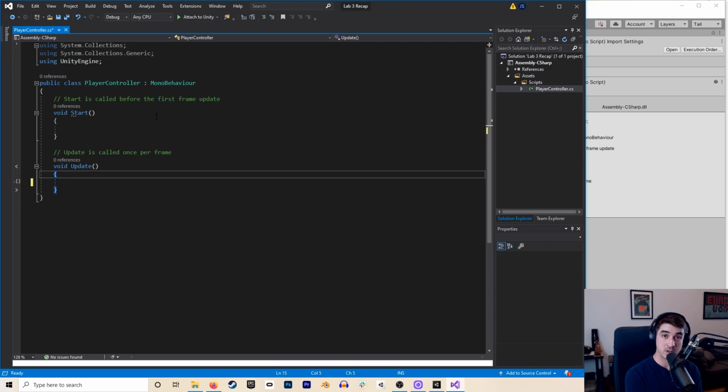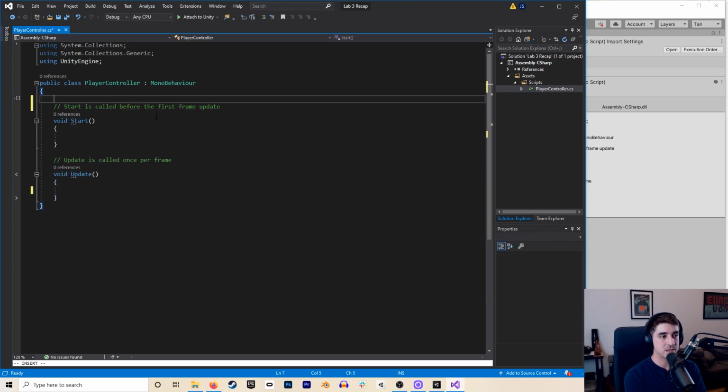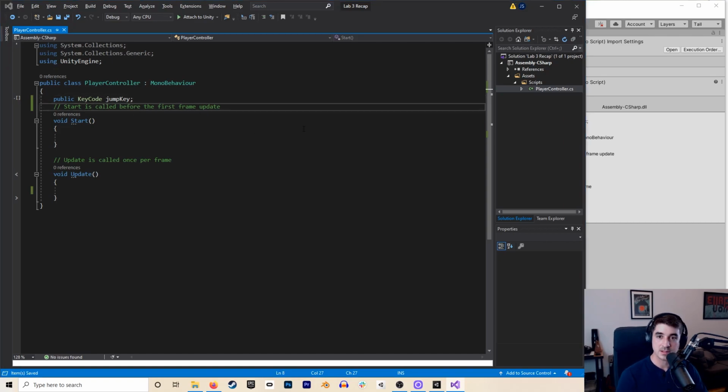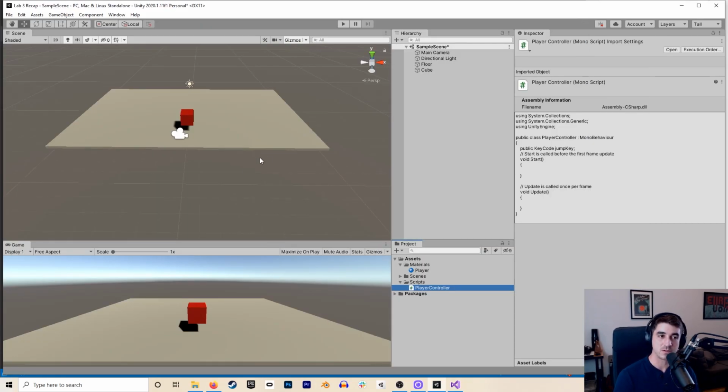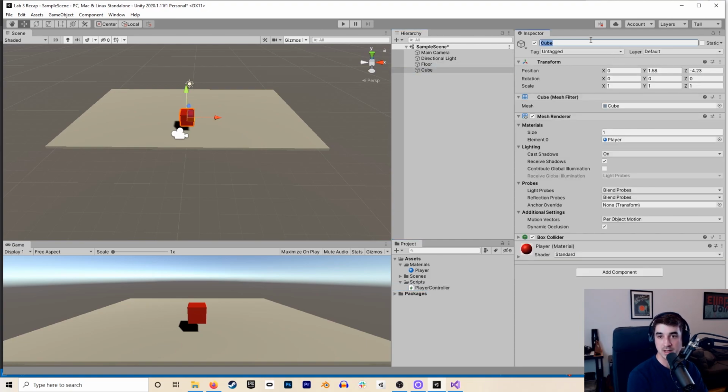One thing we know we're going to want to do is have some input to tell it when to jump. I'm going to go ahead and make a public instance variable of type KeyCode for a jump key. And as we've seen before, if I hop back over to Unity here, here's our cube. I'm just going to rename it to be the player, and we're going to give this player the player controller script.